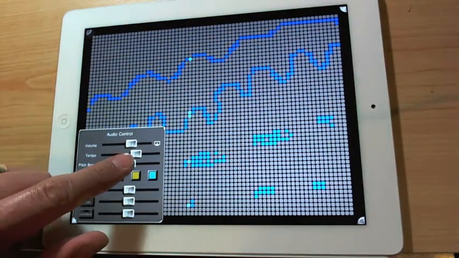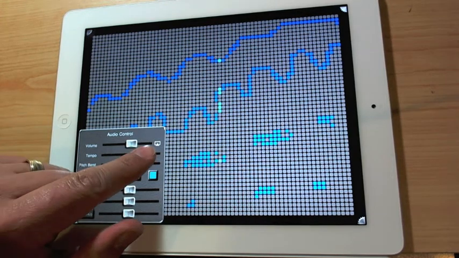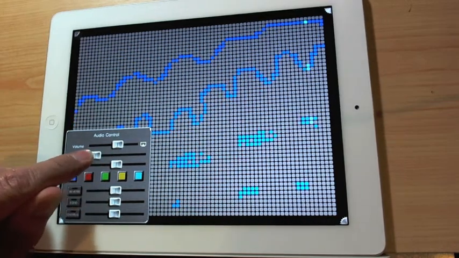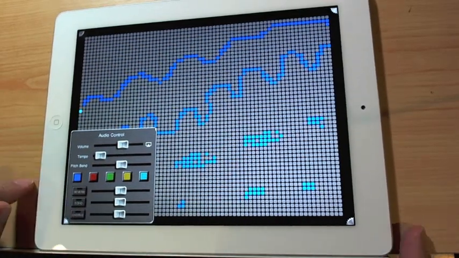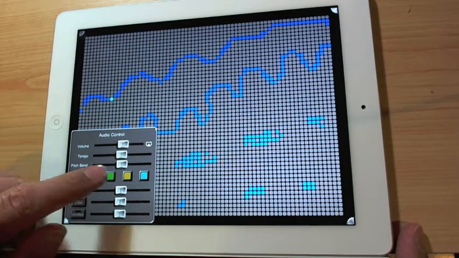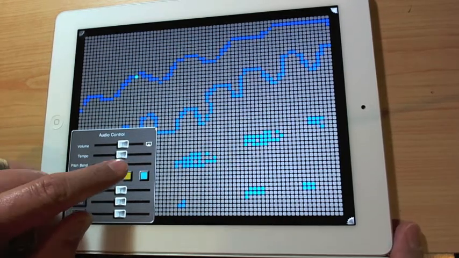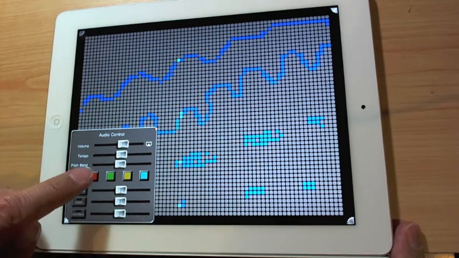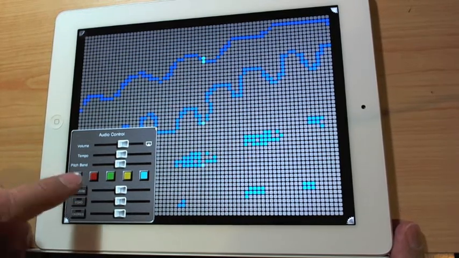I can adjust things like the tempo, play faster, play slower. I can pitch bend it, and I can do different notes, different instruments.